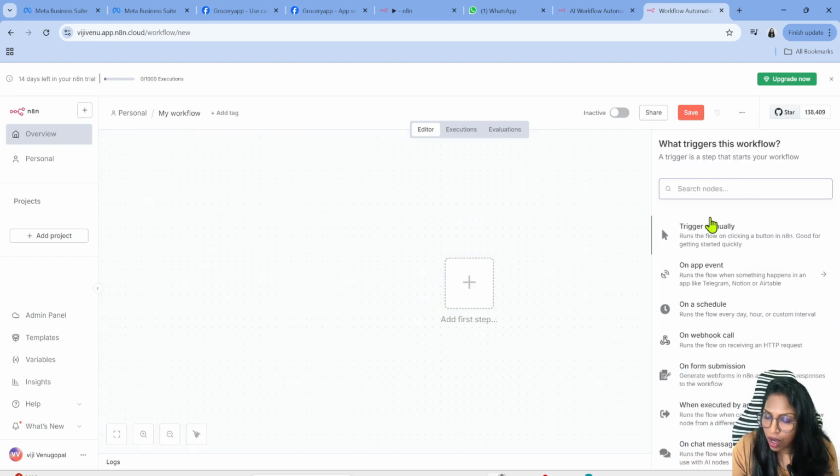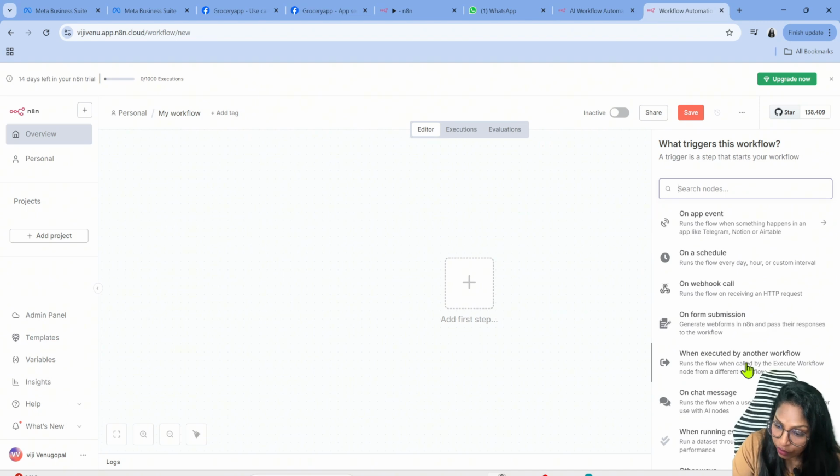So just click here. You can add any of these: trigger manually, on an app event. You can run on a schedule, like you can use this to automate your social media posting, like every day you're posting at 5 p.m. You can use this on a webhook call or on form submission. Like if you have a business and you are sending out forms to the customers, and as soon as the customer fills in the form, you want to automate something or ask some information from the customer, this is for that. And when executed by another workflow, if you want to attach it to another workflow of yours.